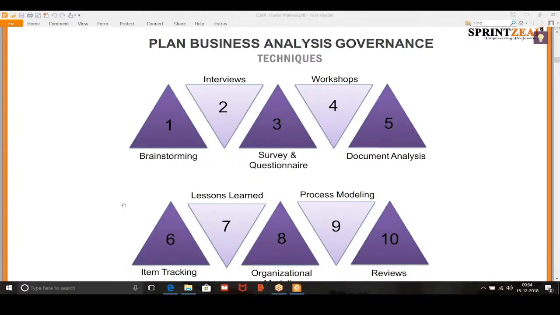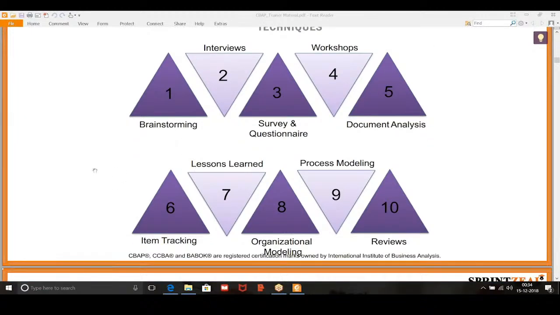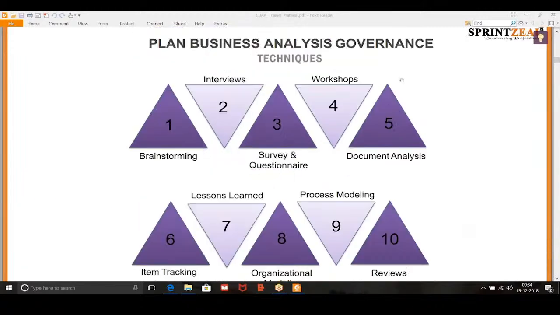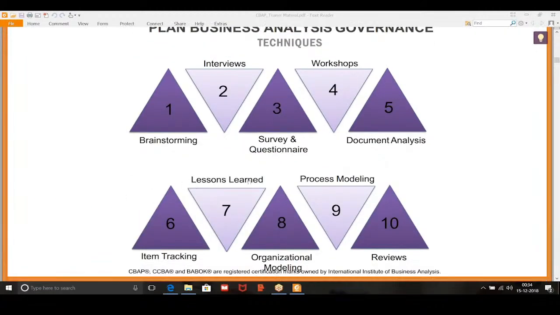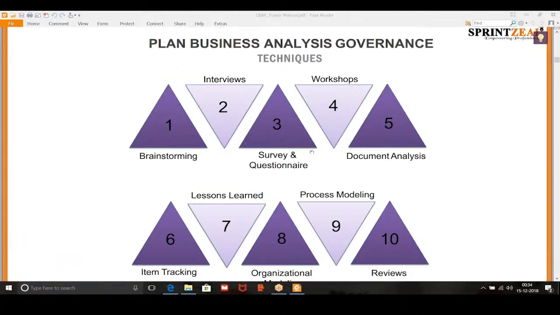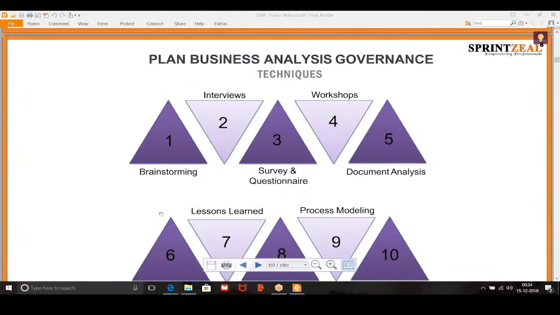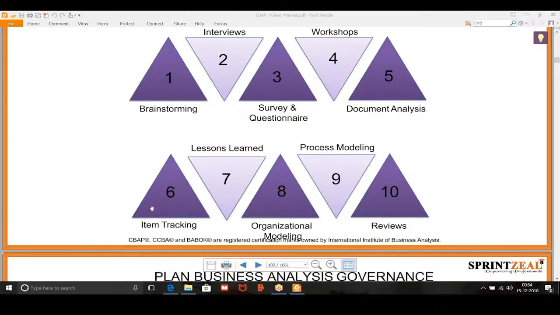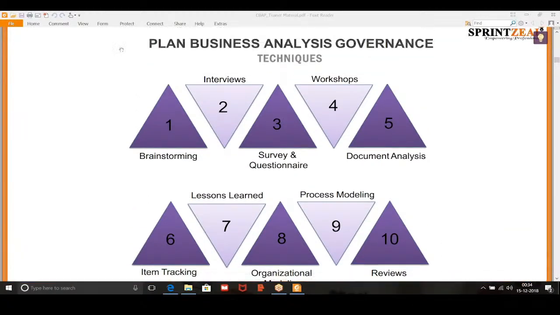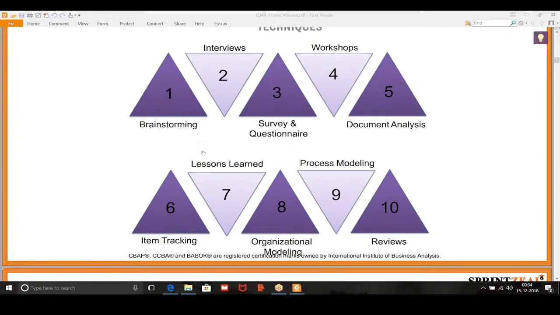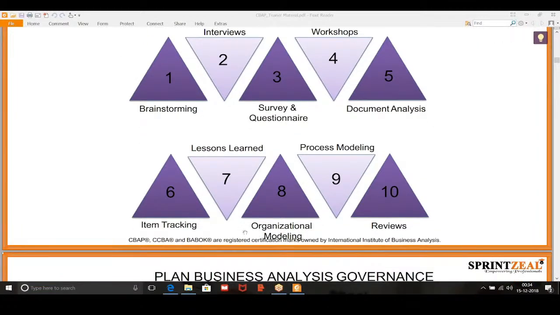So let's say there are 10 features that need to be analyzed by the end of this month, but you're able to do only 6. If 4 are left, then how would you handle that situation? That can go into governance. Lessons learned is always good. We might have to modify our governance document on the basis of lessons learned. Organizational modeling is important because you might want to capture the escalation channels. Let's say if something happens at a certain end, you might want to escalate, for which you need organizational modeling ready.